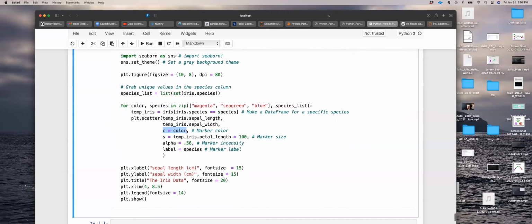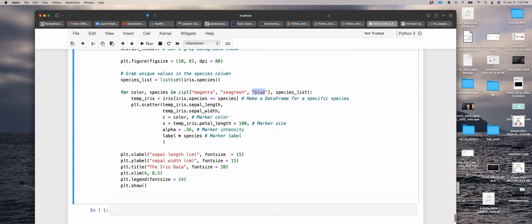Then I set my color. So c is a keyword argument to be, at first, magenta. I set my size of the markers to be a multiple of the petal length of that data. So this is a way of visualizing three-dimensional data in 2 dimensions in the Euclidean plane by adjusting the size of the markers by a third measure. Alpha is the transparency of the dots, and the label will be the species. So the first species will be colored magenta, the next one will be colored sea green, and the final one will be blue. And then after I exit out of that for loop, I put my label as sepal length.